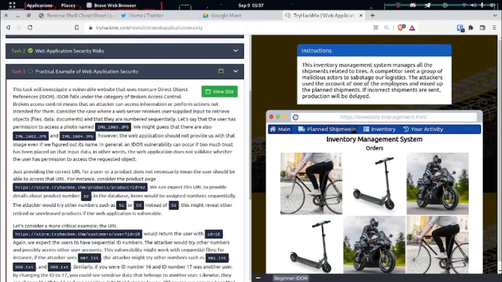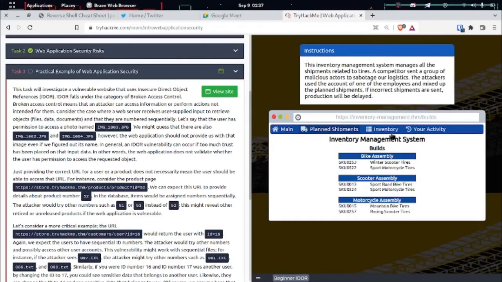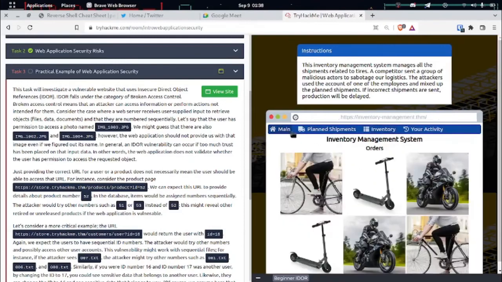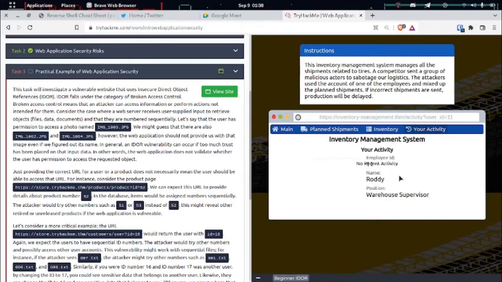Okay, so I believe there is a shipment that has been disassembled. There is also an inventory here, so that you can see. With the description, there is a SKU. I think that looks like a tag for these inventories. And okay, there's a profile also there. Inventory management system. Your activity, employee ID 11.